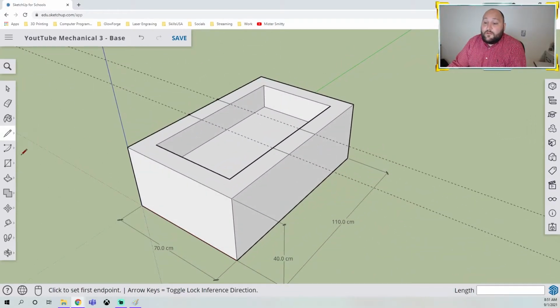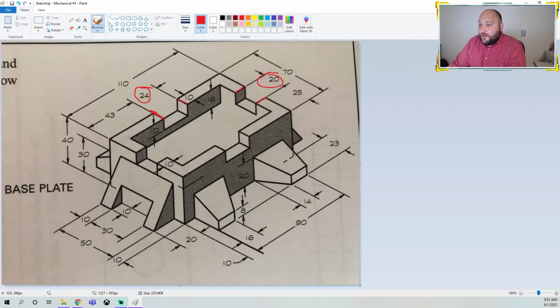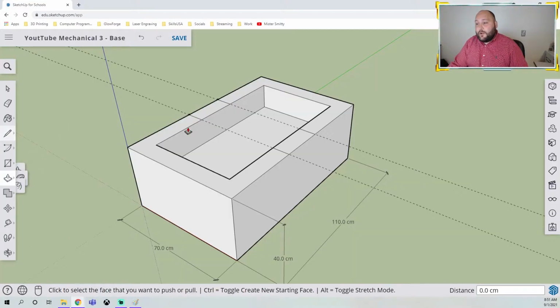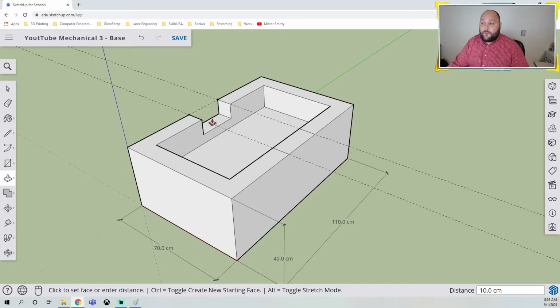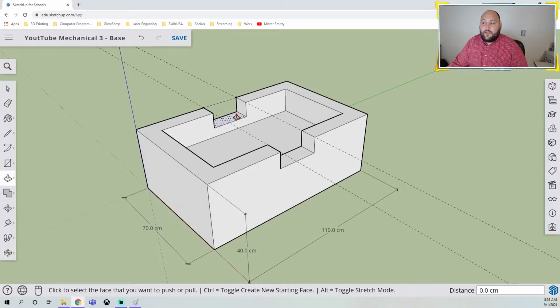So now I need to come back and take a look because we need to know how far down to push this down. So I'm gonna take a look at my drawing, and what do I see? Right here, we go down 10. All right, so grab the push-pull, push it, 10. All right, remember guys, one of the shortcuts is after you do the first push-pull, if you just double click on the next one, it auto does it. All right, so we went down 10 and down 10.